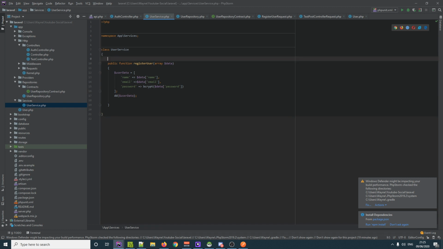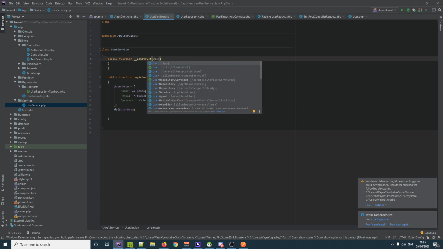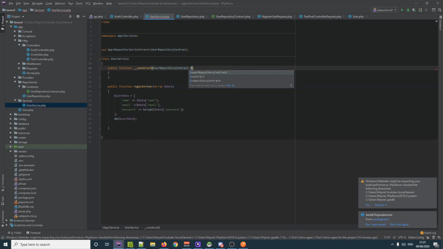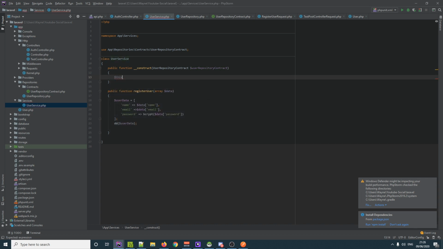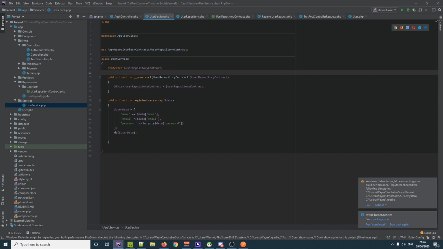So again, we need to make another construct. So for PHP Storm, I can do it quite easily. And obviously we want to use a user repository contract. And I'm going to call it $userRepositoryContract. And then again, we're just going to put this user, typing it over and over again. So you remove the $, is equal to user repository contract. And then obviously we just do a protected. So we're going to protect that variable like so. And now we have this instantiation from this class, which needs to go into this contract.